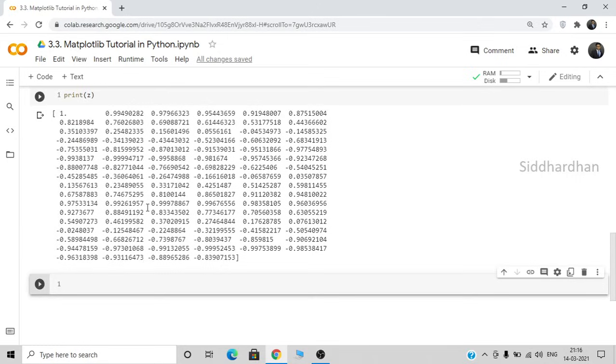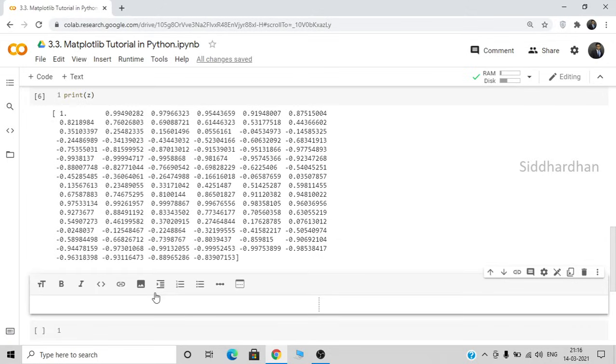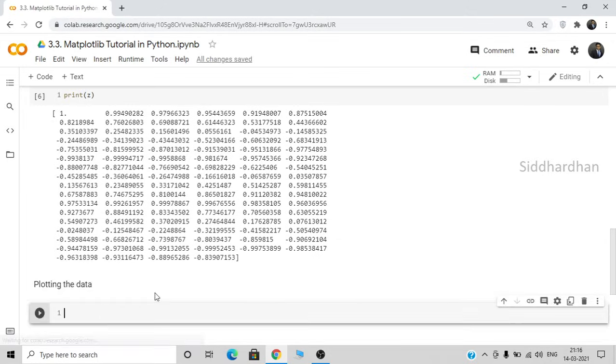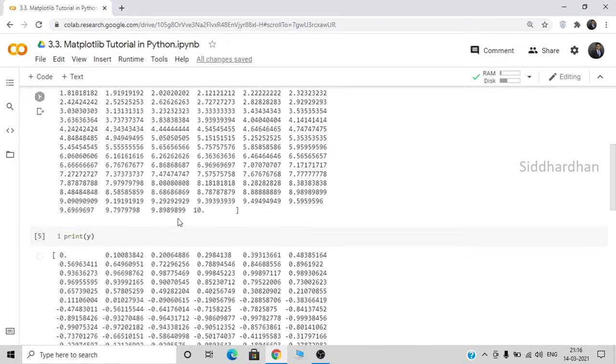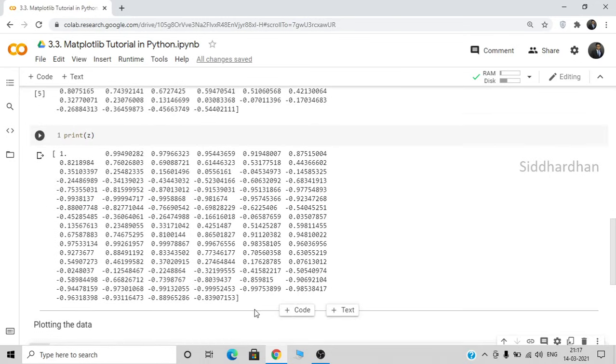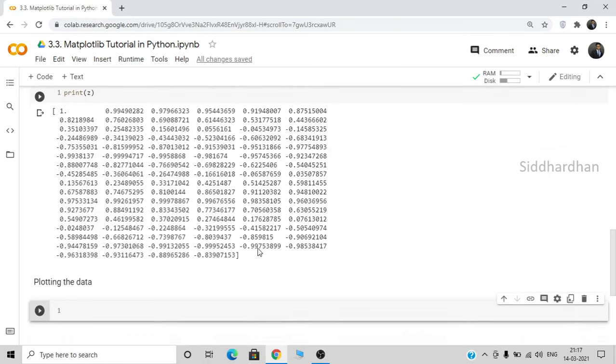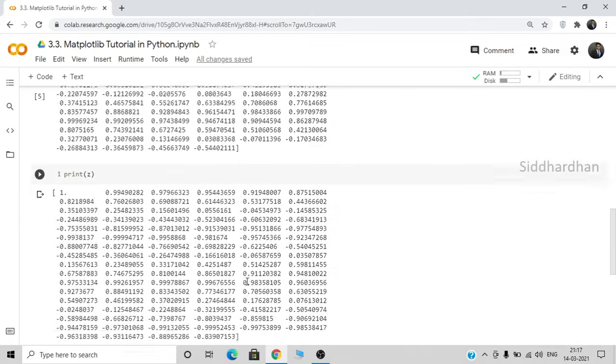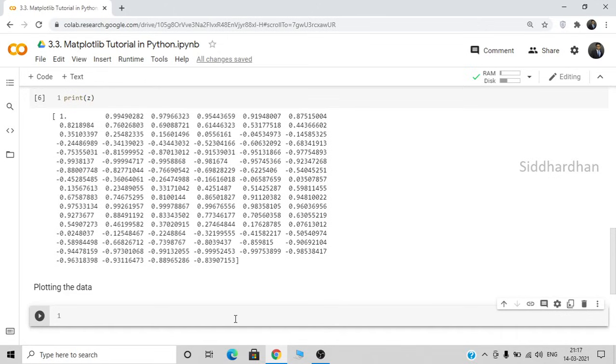Okay, so now let's try to plot this. I'll make a text here: plotting the data. As you would have guessed by now, if we plot X and Y, we will get a sine curve, and if we plot X and Z, we will get a cos wave. So here we will get a sine wave, and here we will get a cos wave. So let's do that. We are going to build a sine wave.